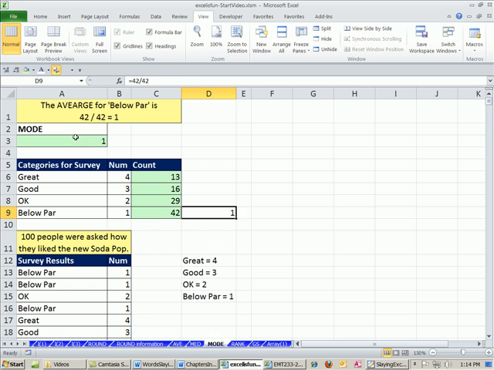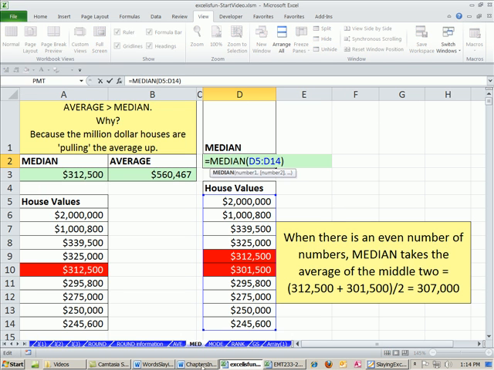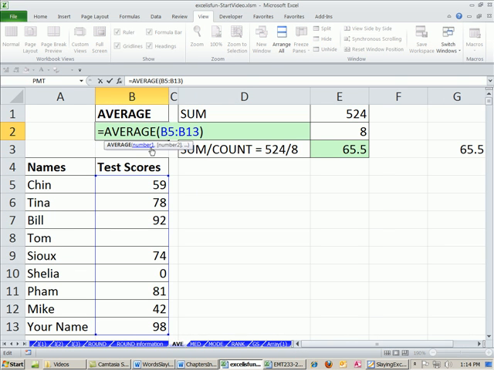All right, so mode function, COUNTIF function, absolutely median, totally important, and also the average, which is really the mean.